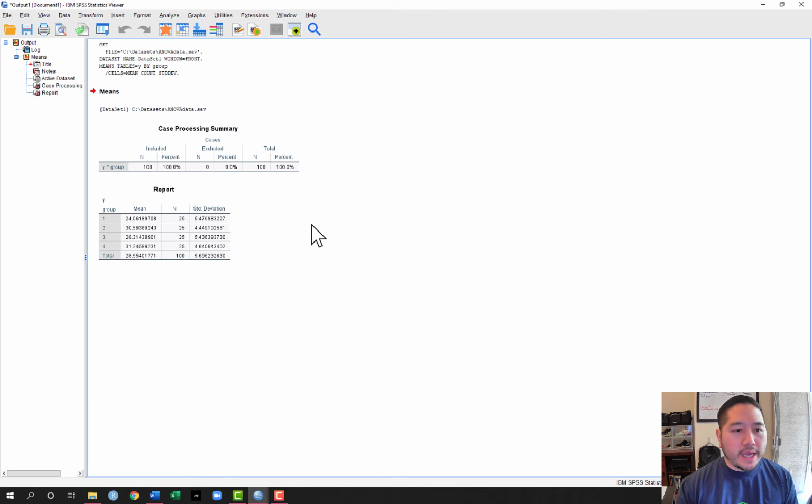And then here we have our means by group. So for the control group, which is group 1, we have a mean of about 24. For group 2, which is treatment 1, a mean of about 30. For group 3, which is treatment 2, a mean of about 28. And then our mean for group 4, which is treatment 3, is about 31.